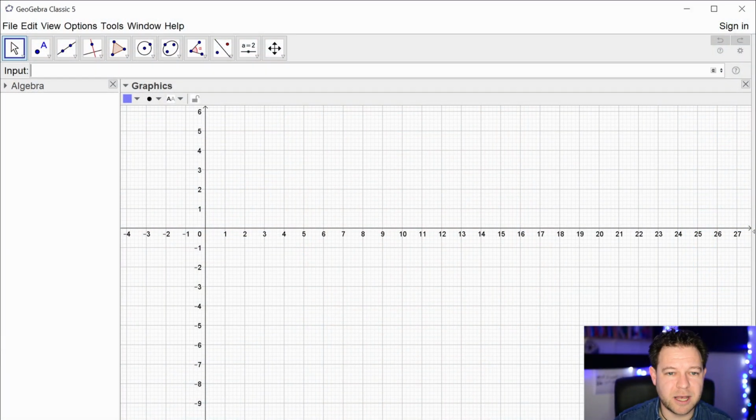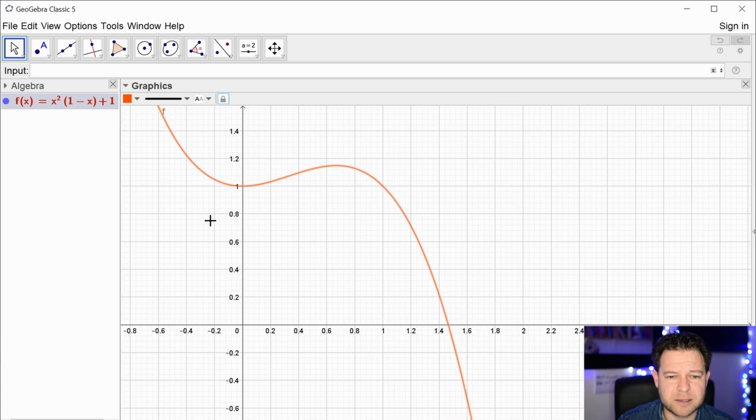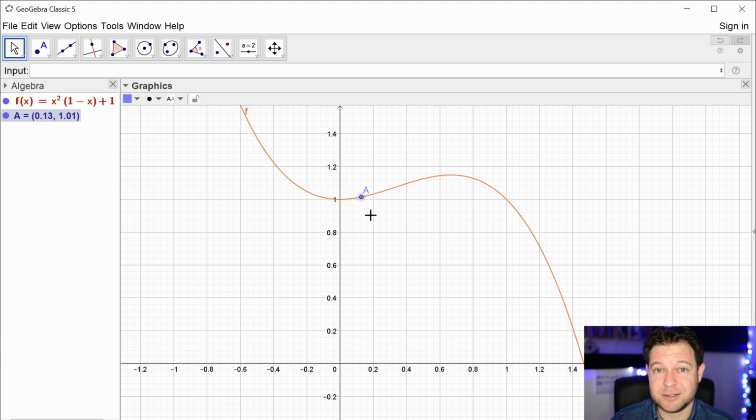So let's build a function again. I'm going to build the same function, f of x equals x squared, brackets 1 minus x, add 1. Just give it a bit of space. Let's zoom in and have a look at this function a bit better. There we go. So there's a nice function. I'm going to put a point on it exactly like before and realize I don't know how to draw a tangent to this curve. But what I do know how to draw is an approximation to a tangent of this curve.